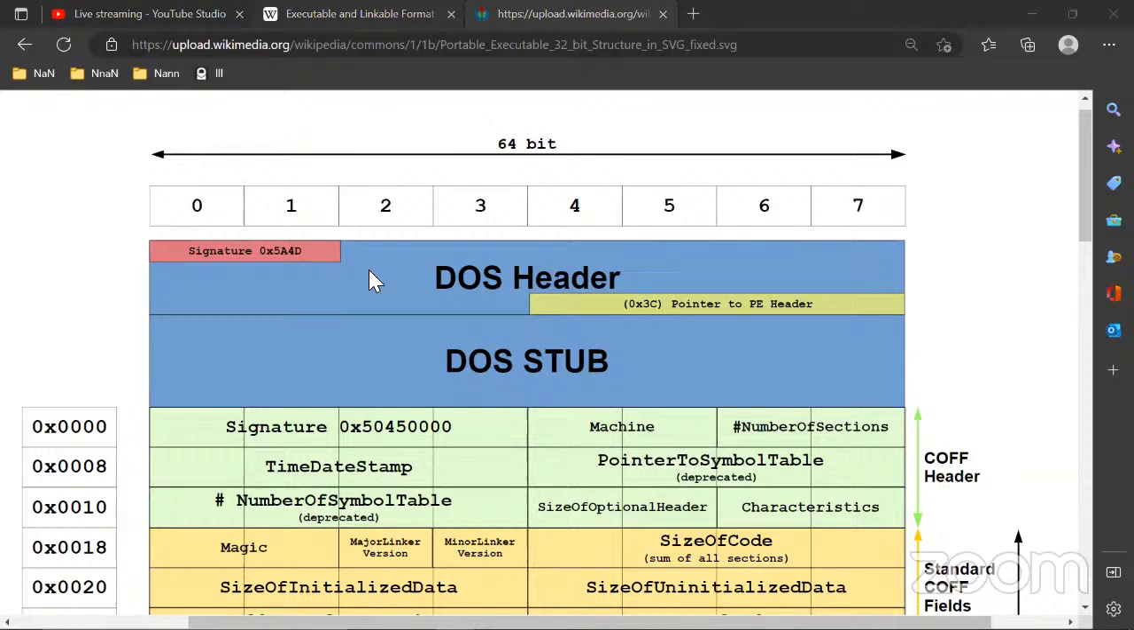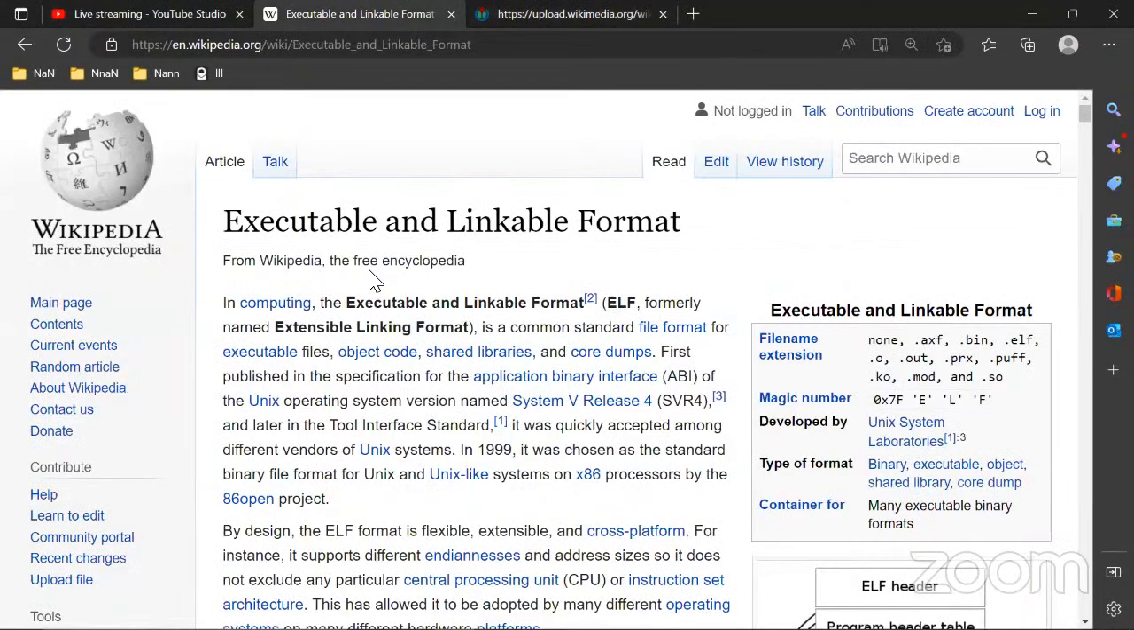Furthermore, I will show you the Executable and Linkable Format now. So Executable and Linkable Format, or ELF, formerly named Extensible Linking Format, is a common standard file format for executable files, object code, shared libraries, and core dumps. It was first published in the specification for the application binary interface (ABI) of the Unix operating system named System V Release 4 (SVR4), and later the Tool Interface Standard. It was quickly accepted among different vendors of Unix systems.